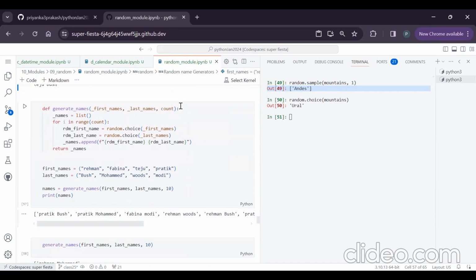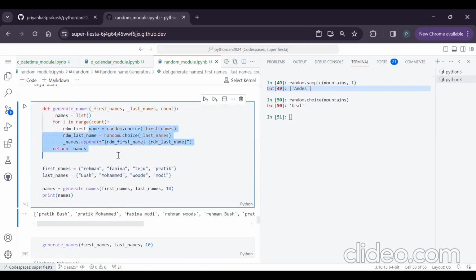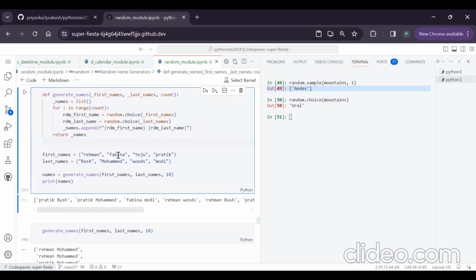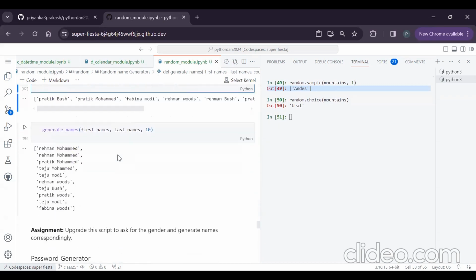So I have written a code, very good, interesting, showing how it takes the list of values and generates the names. Now this one you slightly modify. You take the input from the user: what region they belong to, whether they are male or female. And based upon that, you generate the names. So you slightly modify this logic by adding more.